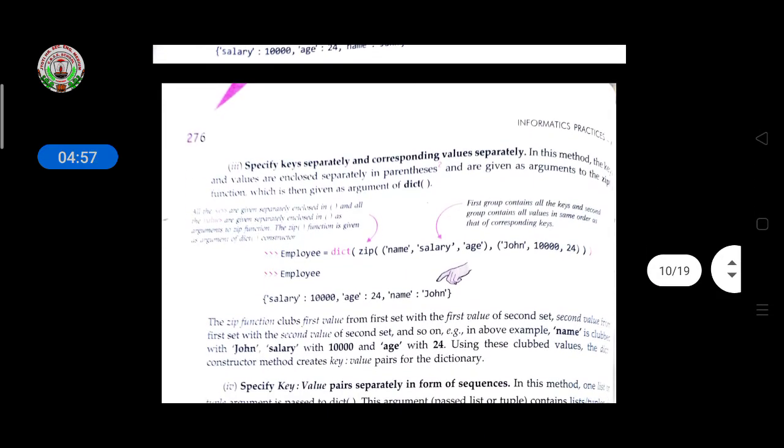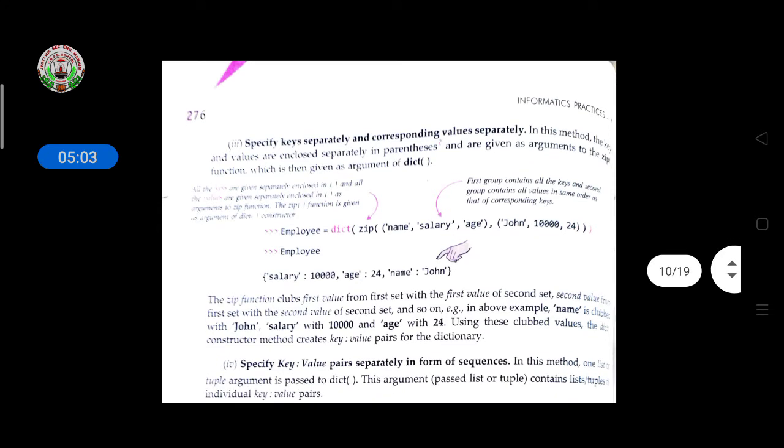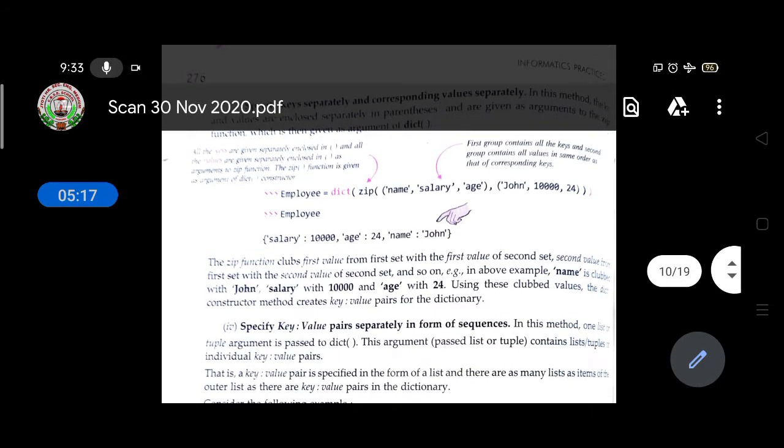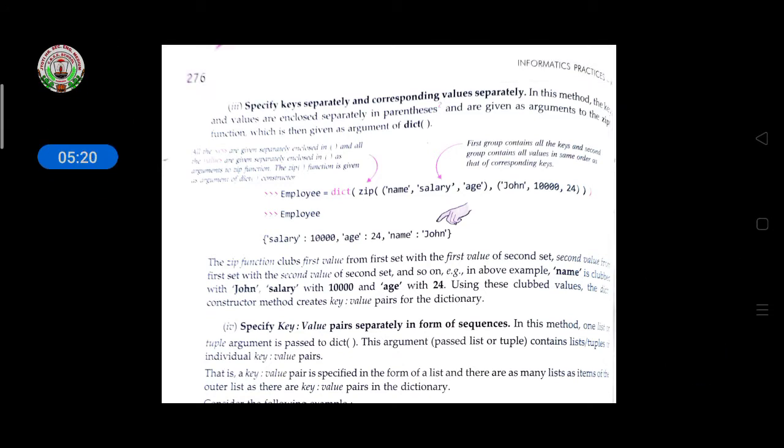Then third, specify keys separately and corresponding values separately. In this method, the keys and values are enclosed separately in parentheses like this here, and given as arguments of the dict function. Then it is the same as the earlier, but the function we are using is inside the value part that we are writing here.